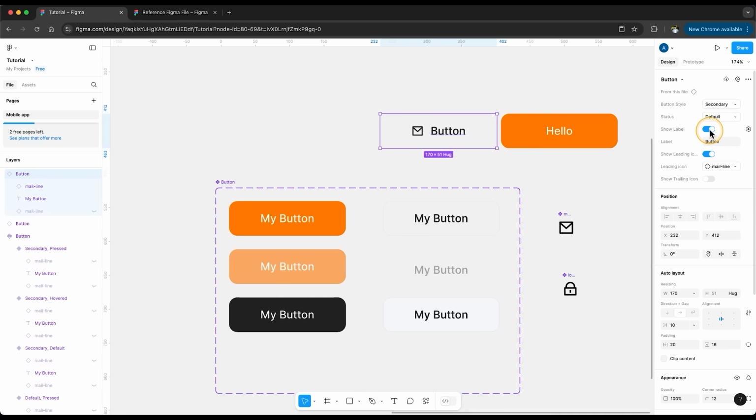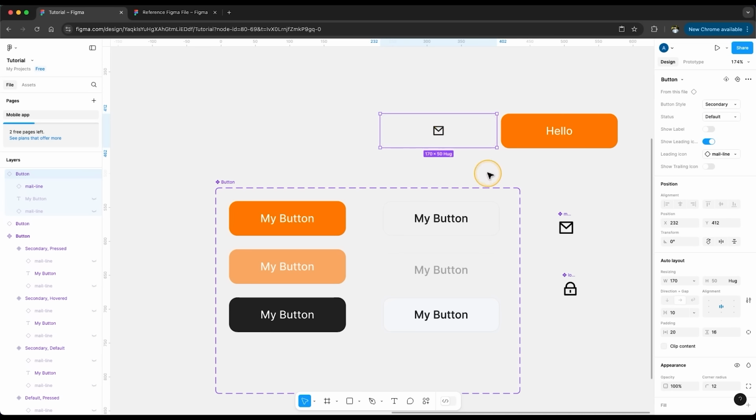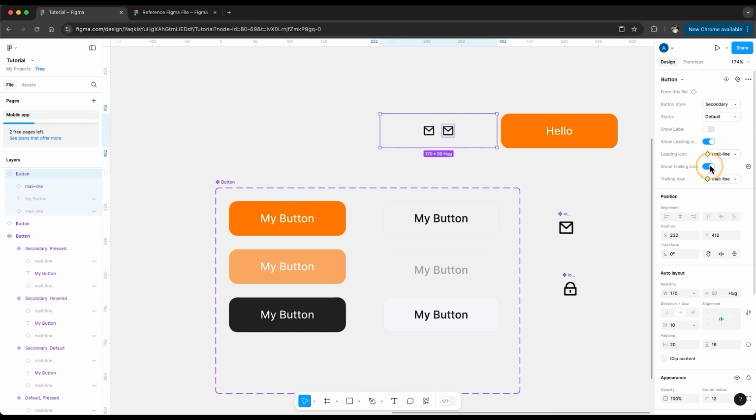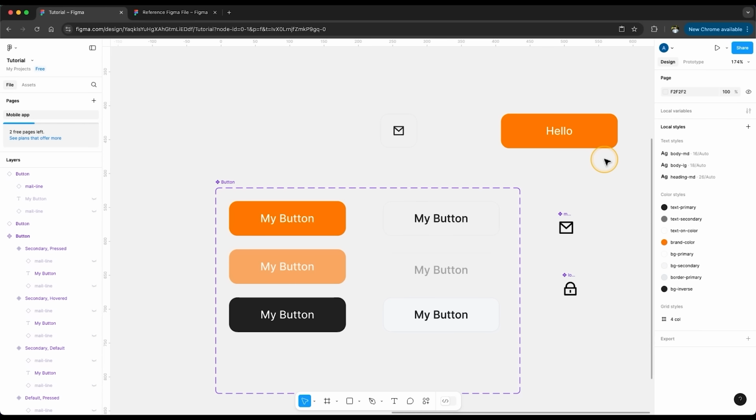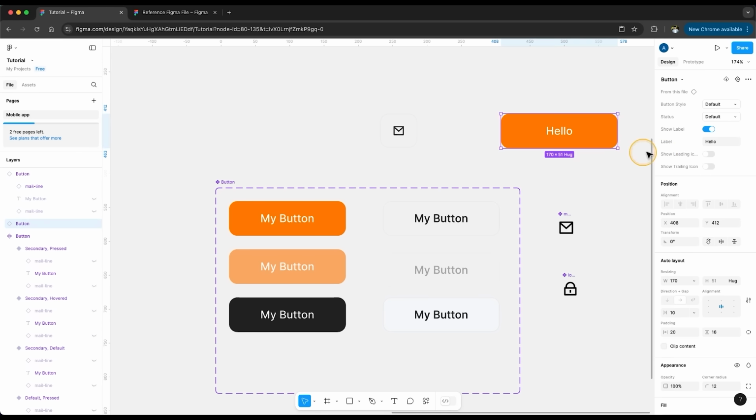If I select the instance of the button, I can also control the visibility of the text. And this is how I can create an icon button by just turning off the trailing icon and the text, and it will always remain in the middle. And see, now we can make different variants of this button from any instance, just like this.